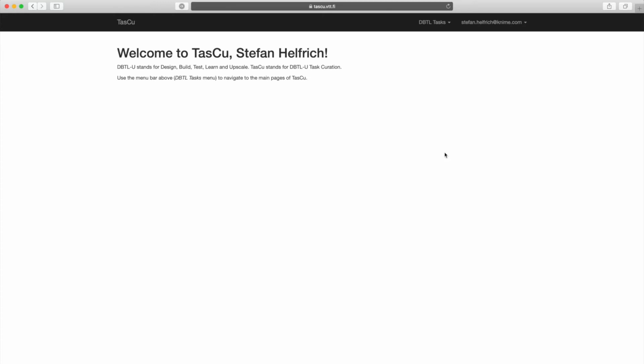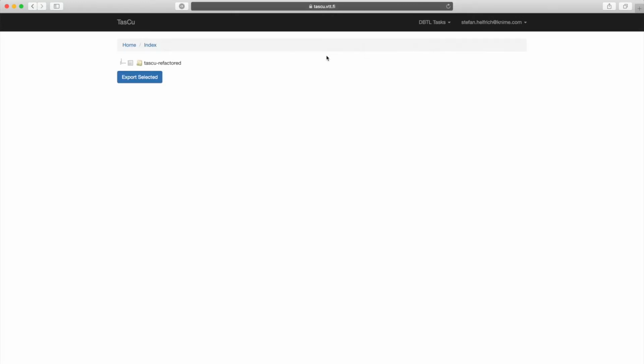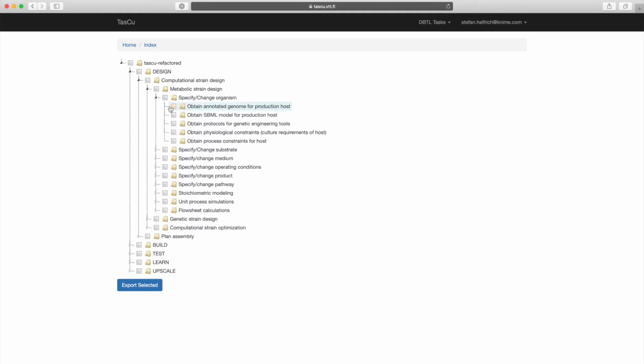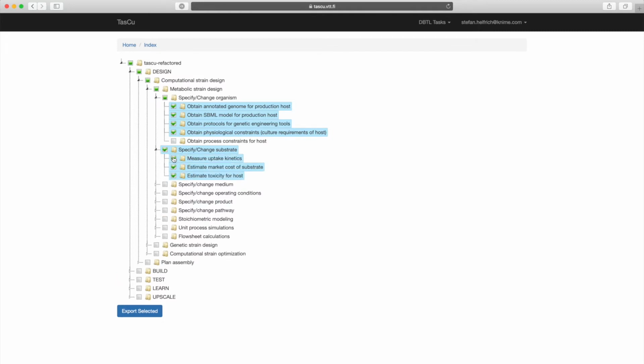In order to inspect the tasks in a hierarchical view, you can go to DBTL Tasks, Tree View. Here in this view, you can click the arrows in front of an entry to open up a group and explore the contained steps. Once you have identified a step that you want to include in your project, select it by ticking the box in front of it. If you select a whole group, all of the subgroups and steps will be selected as well. Keep selecting the relevant steps until you are satisfied with your selection.